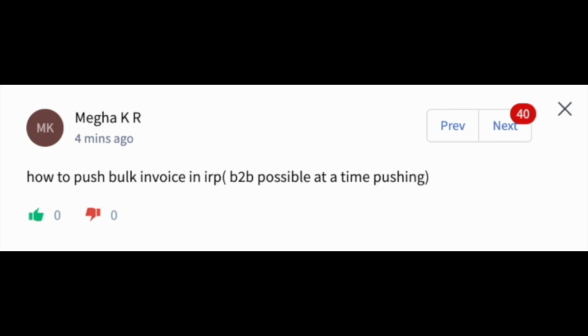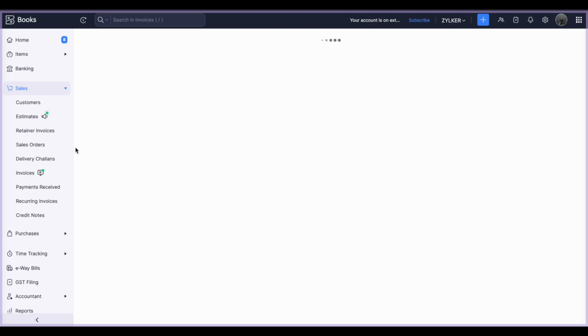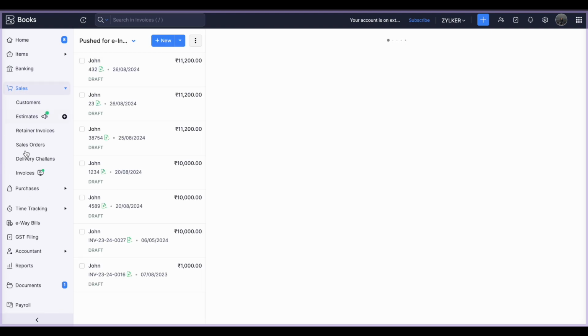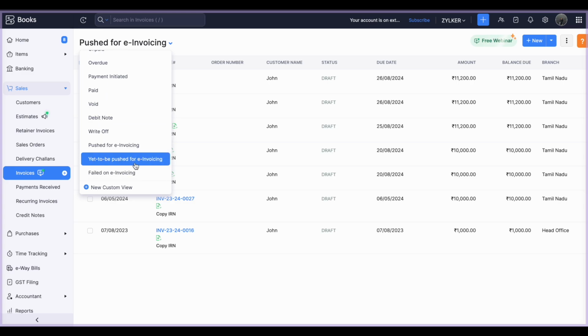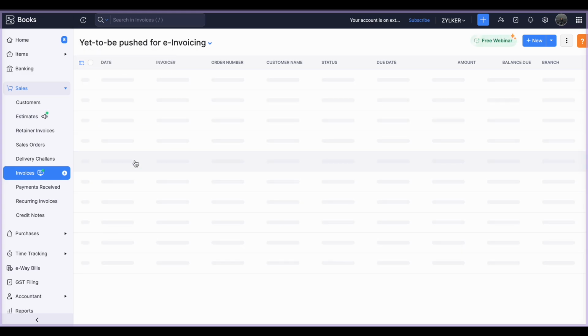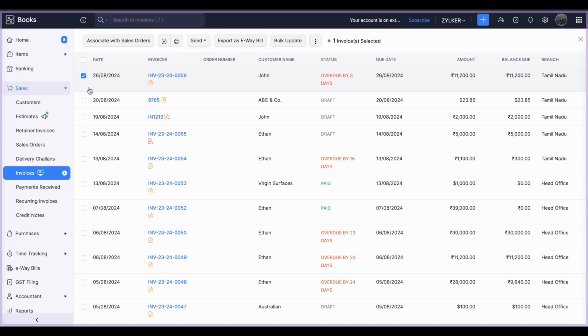The next question is about bulk generating the IRN, that is how to push invoices in bulk to the IRP portal. I'll tell you the steps on how to bulk push the invoices. You can go to the sales module, invoices section. You can filter the view to see those transactions that are yet to be pushed for e-invoicing. Select the check boxes prior to the date section, and you will have the three dots here with which you can find the push to IRP button in bulk.